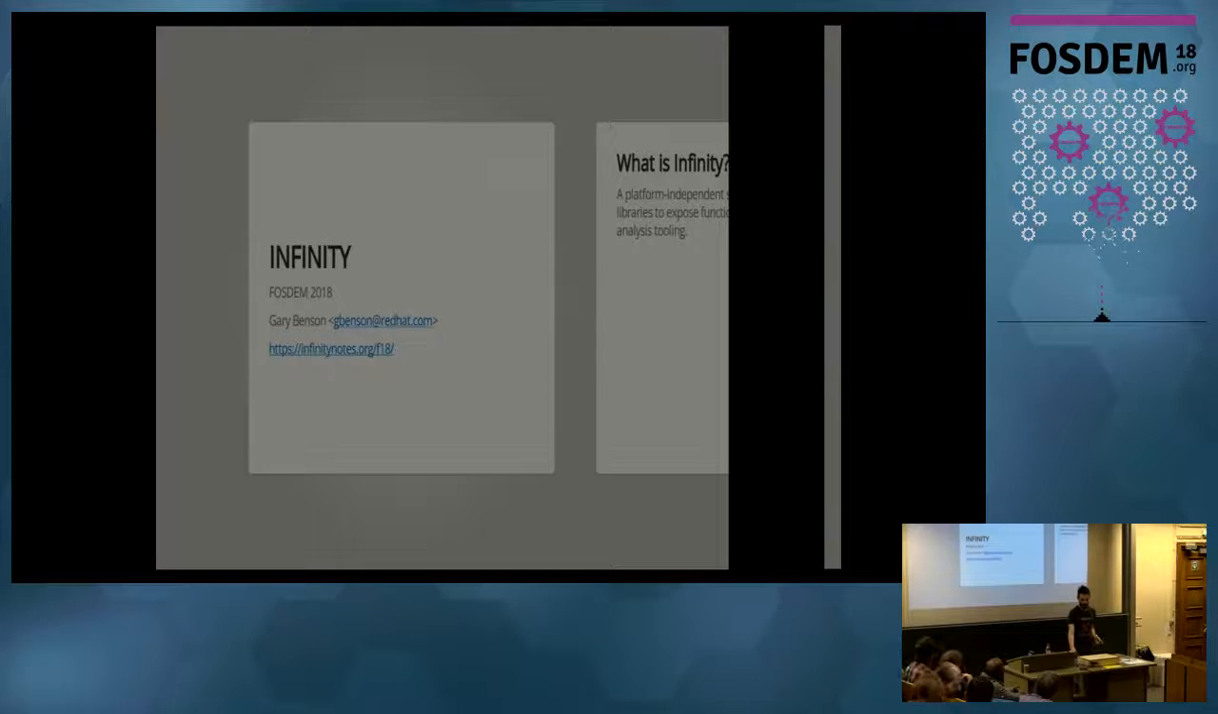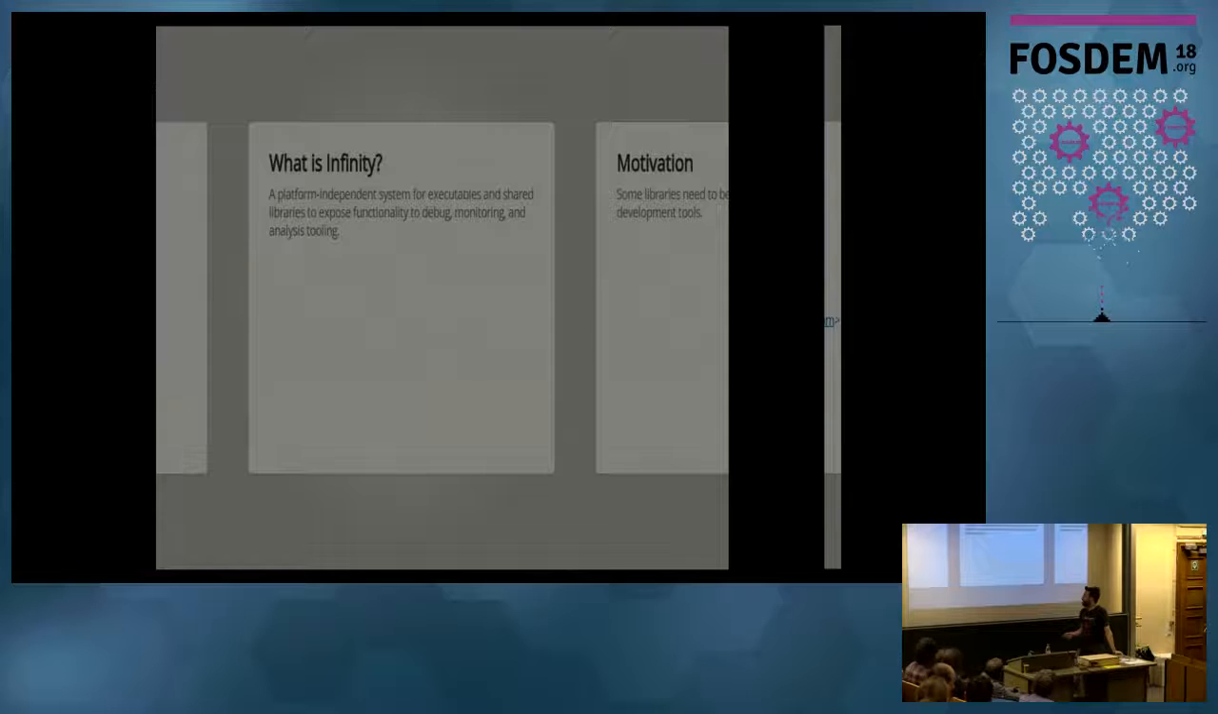Alright, so first up, what is Infinity? It's a little single sentence. It's a platform independent system for applications to expose some extra functions to software development tools like debuggers, monitors, and other analysis tooling. So throughout this talk I'm going to say Infinity is tool agnostic. It's not aimed at any particular tool, but I'm probably going to say GDB and debugger a lot because that's where I'm coming from. So that's what it is.